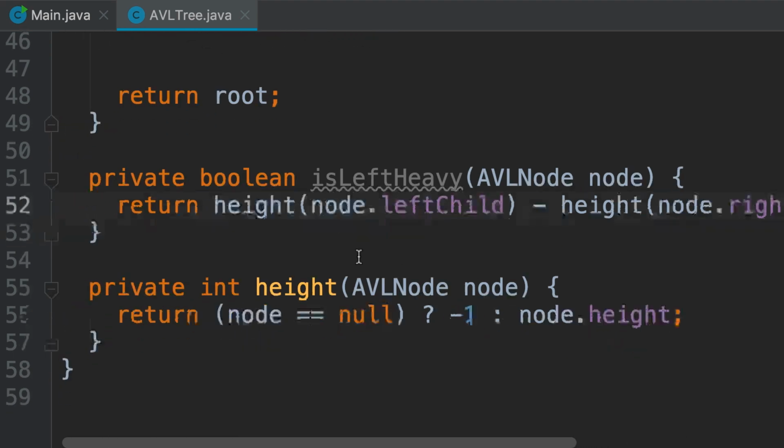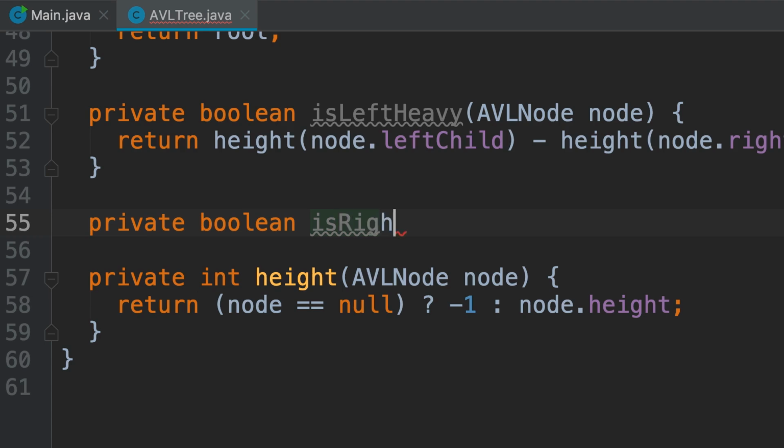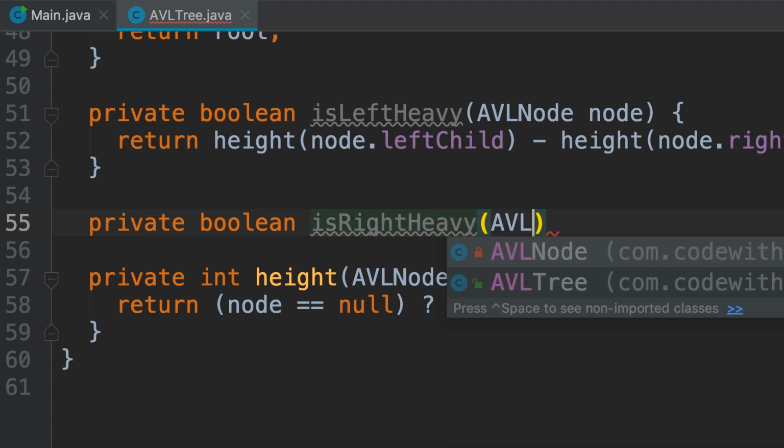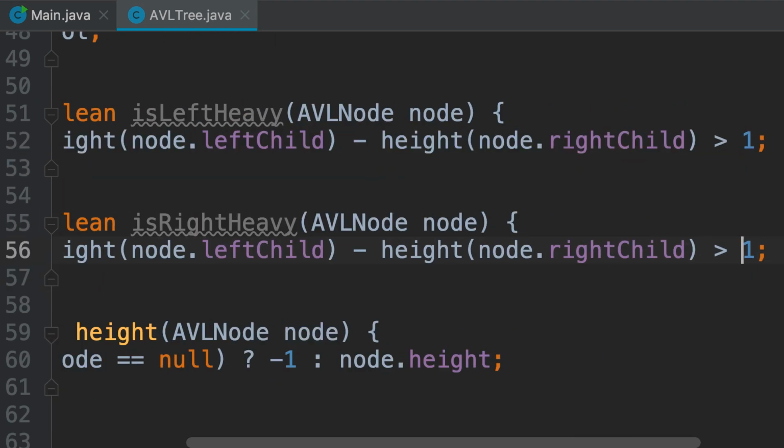I'm going to create another helper method like this. Private boolean isRightHeavy with the same parameter. Now I'm going to copy this expression, paste it over here, and change this to less than -1.